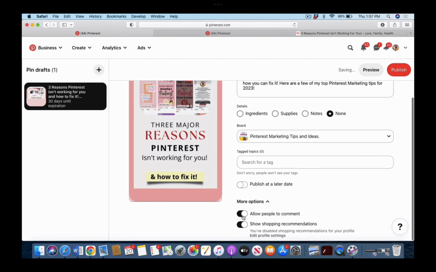More options just has your advanced settings allowing people to comment, shopping recommendations. I don't really need that because I don't have shopping recommendations on my profile, so that doesn't apply to me. But I always suggest having the toggle on for allowing people to comment because the more people that comment and engage with your pin, the higher the reach is.